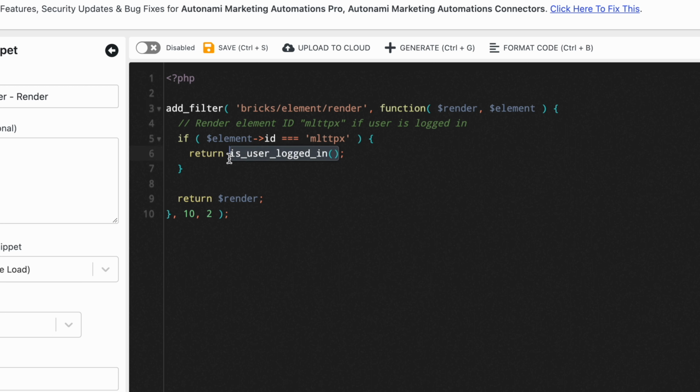This is a WordPress function. And if I'm logged into WordPress or somebody's logged into WordPress, this function is_user_logged_in will return true, or it returns false if the user's logged out. So if you have a look at what this code is doing here in the docs, it's saying render the element with this ID here. So if the element ID equals this, render that element if the user is logged in.